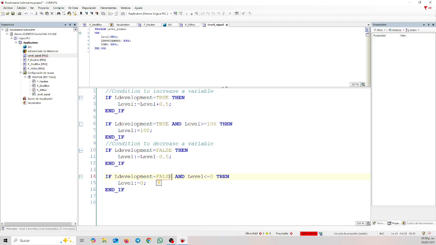Let me show you how. I propose that this can be working. And as you can see, if the level development is equal to true, I'm going to increase the variable level. And if the level is equal to or bigger than 100, I'm going to stop the maximum level at 100. Now, if the condition is false, I'm going to start decreasing the level signal until 0, right? So let's compile.